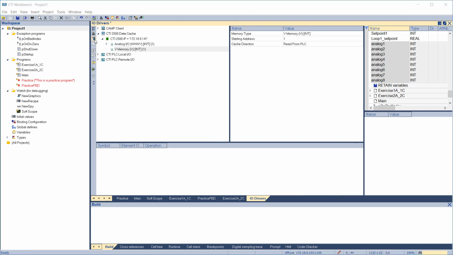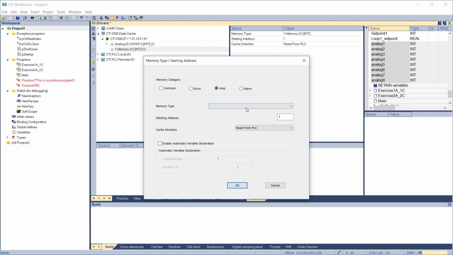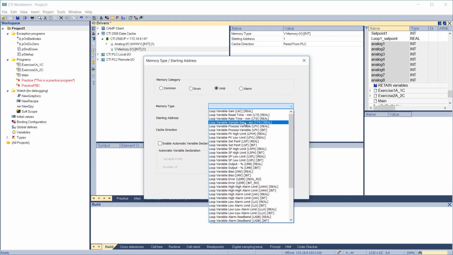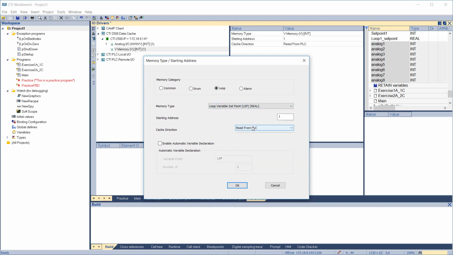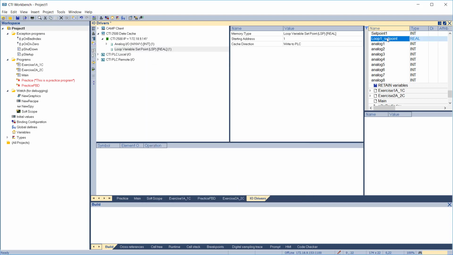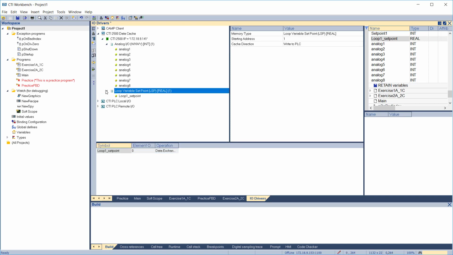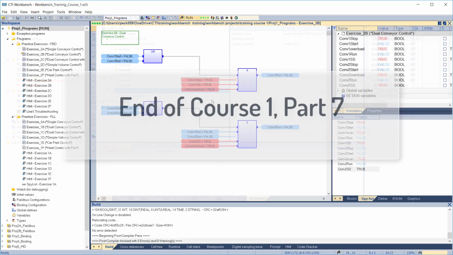Insert another slave data block. Select loop and loop setpoint. Select write to the PLC. Drag the variable we created into the details pane. Expand our commands to check everything looks good. That completes Course 1, Part 7.